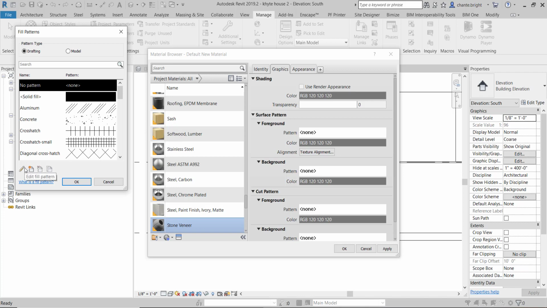I want it to be a drafting pattern because I want it to scale based off of the scale of the view that I'm putting it in. A model pattern is it stays the same no matter what. 2 inches is 2 inches no matter the scale. So just keep that in mind when you're trying to decide which type of pattern to use. Usually a drafting pattern is used for representation.